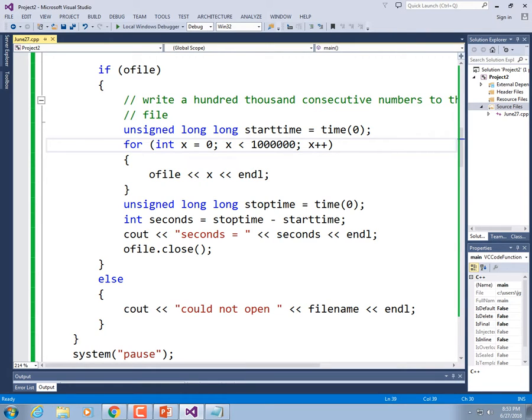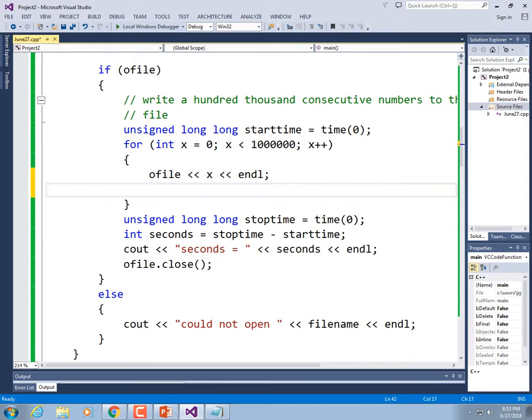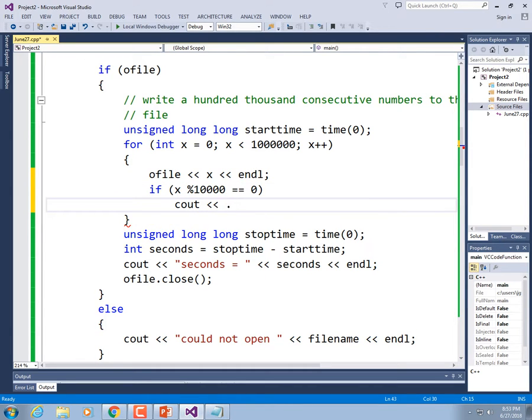Let's add a little something here that will display something on screen so that we know it's doing something. So why don't we do this? If x mod 10,000 equals 0, then cout a dot. That means every 10,000 times it runs, write a period.